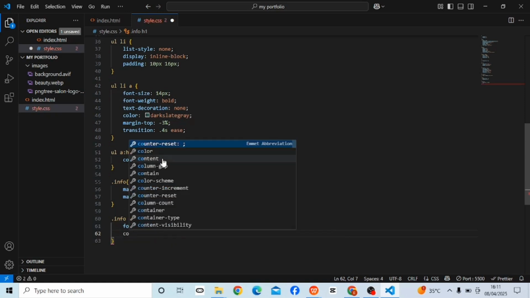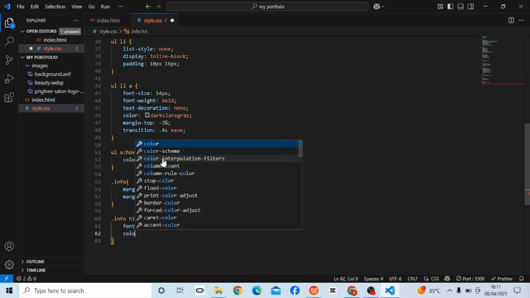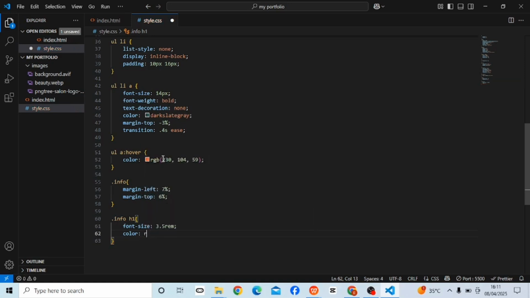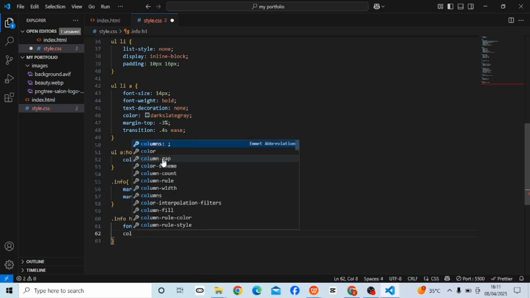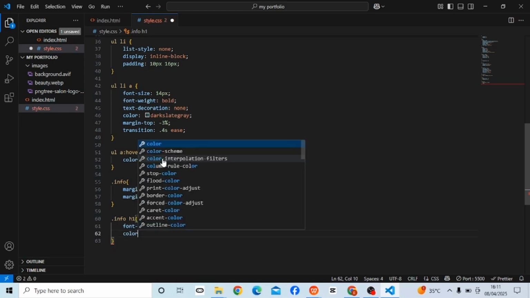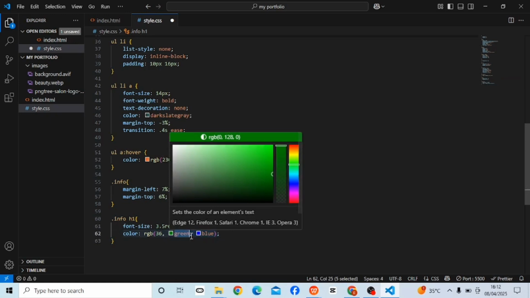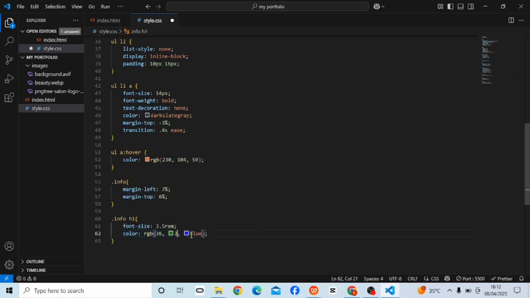We're going to give it a color. I'm going to give it a color, and I want the color to be... I'm going to make the right width 36. Then I'm going to be 32. Then I'm going to be 30. Good.